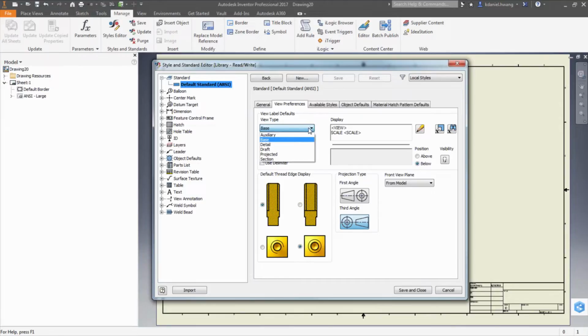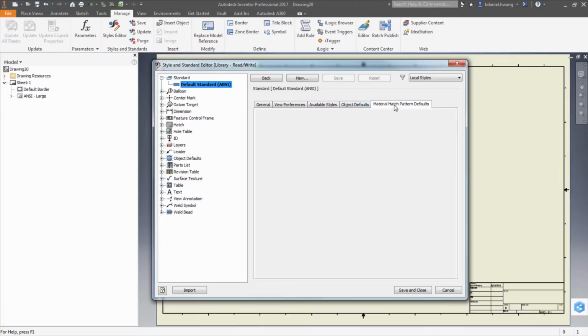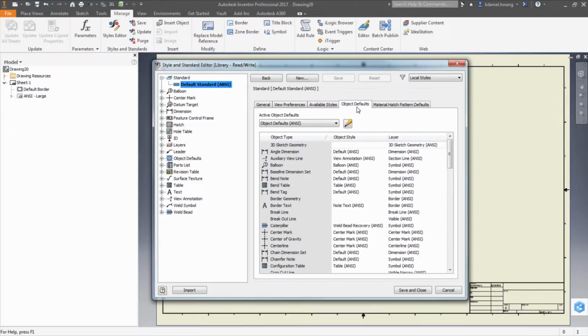You can also manage default labels for when you bring in these different views, available styles. But I think the most important tab here is probably this object defaults. This is where it's going to show you specifically what your drawing is going to use as default when you bring in these different objects. And so if I hit this pencil button here, it's going to take me exactly to where I can edit those.